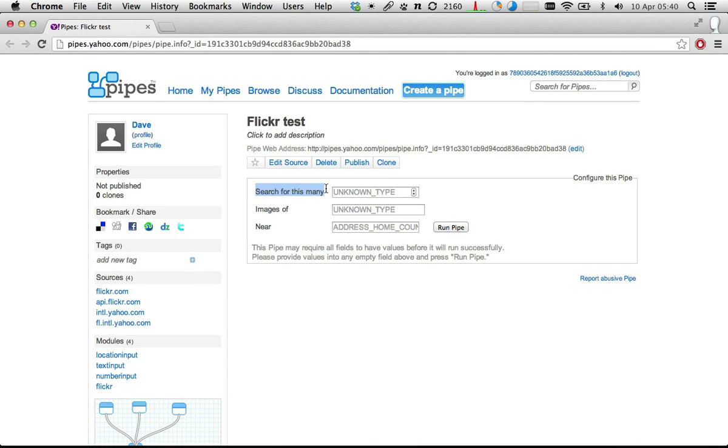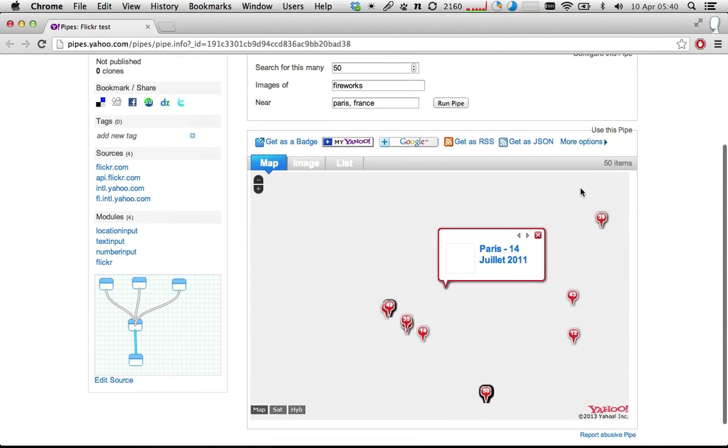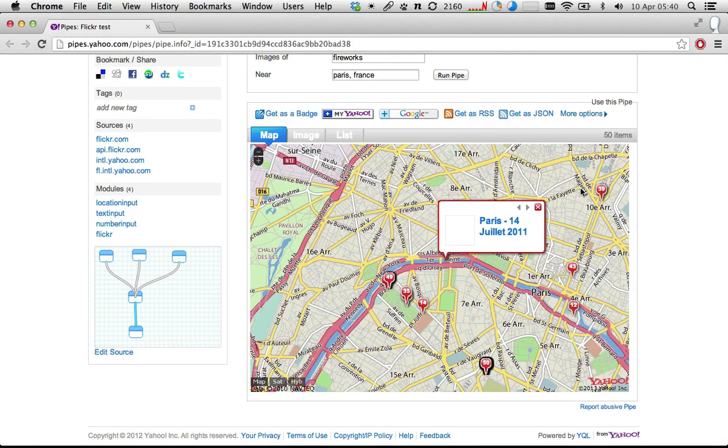Okay, so there we go. There's my prompt info that I put in. So now I can enter a number. Let's search for 50. And this time we can search for whatever we want. Let's go fireworks near Paris, France. Okay, and so now we get the information based on the input that we specified there.